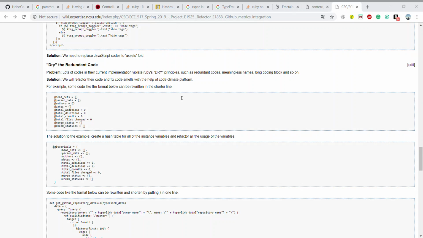So here's an example of how we fixed the redundant code. You see here, in the previous version, they have a lot of instance variables, which is not very good for coding. So we put all of these instance variables inside a hash table. So right now you only have one instance variable to store all of these GitHub statistics.